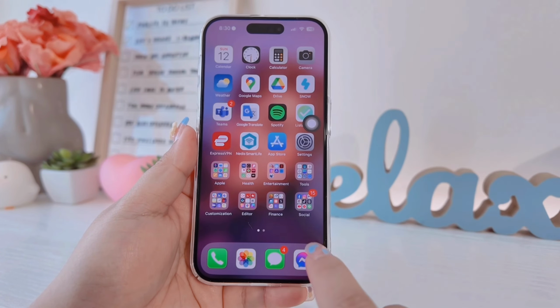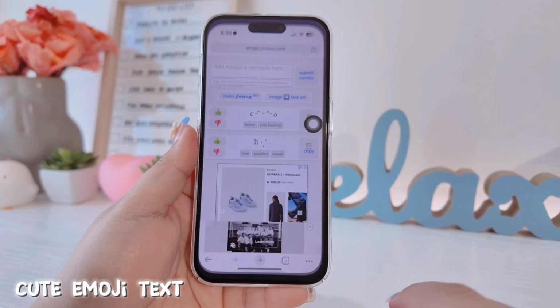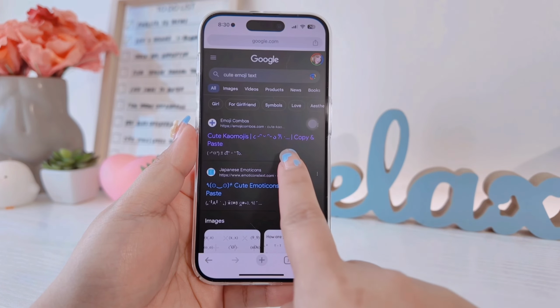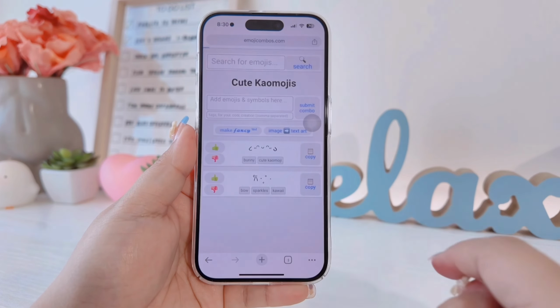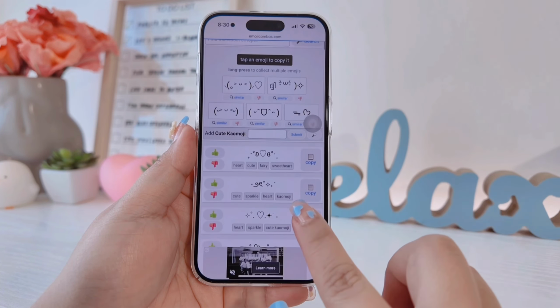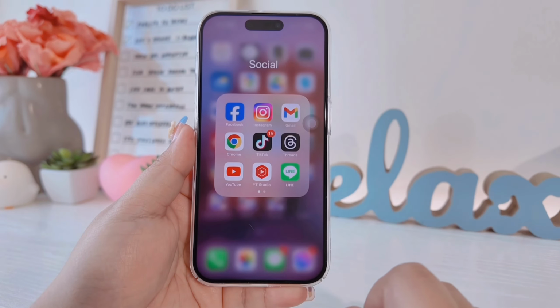So let's open Chrome and search for cute emoji text, and you can copy any cute emoji text in here, which you can use for your name, or you can come up with your own name for your profile on Focus. I'm just gonna be copying anything that I find cute in this website.